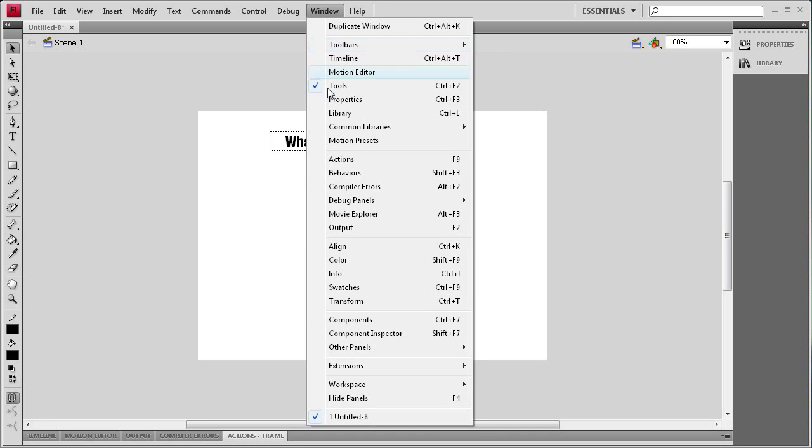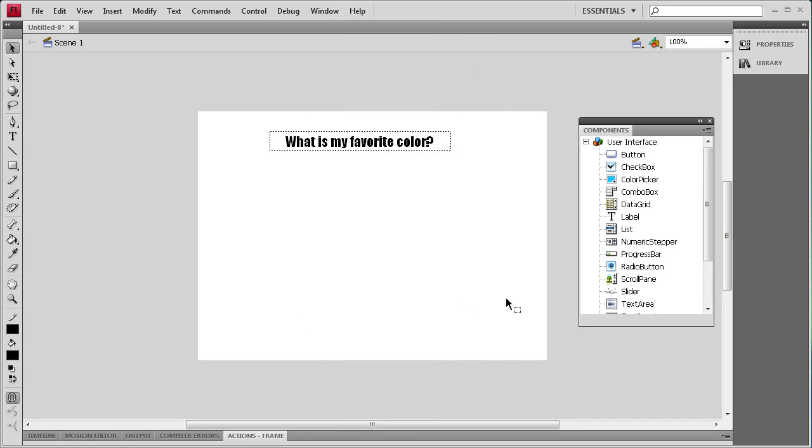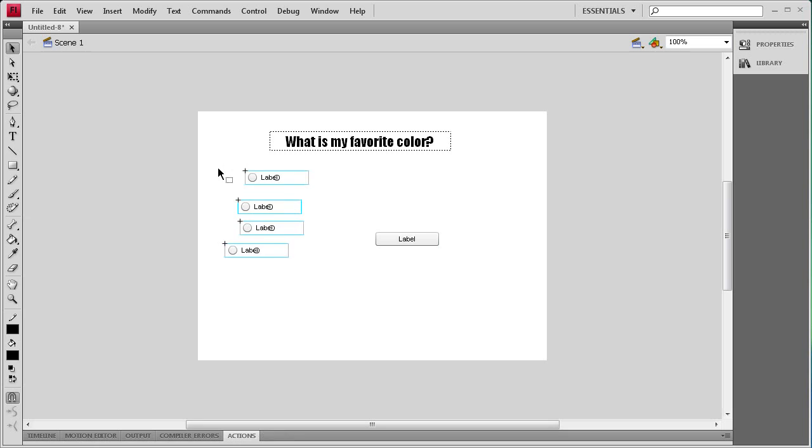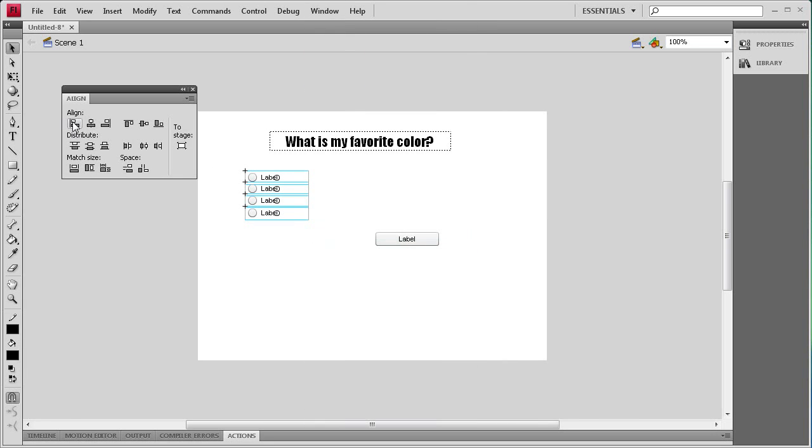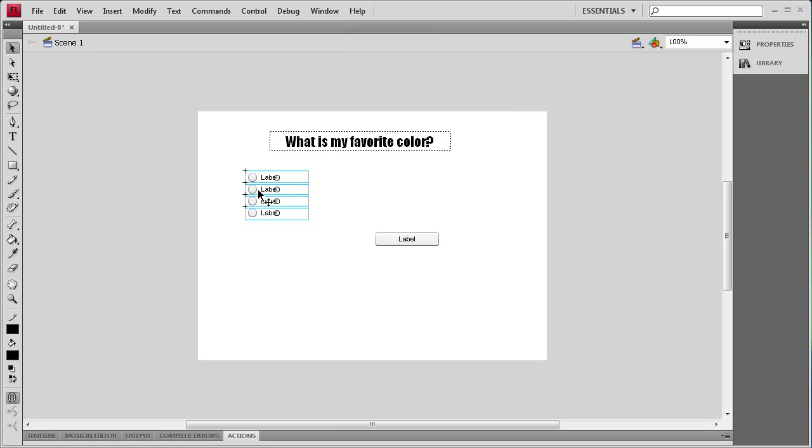So we're going to grab the components next, so go to Window, Components. We're going to drag out 4 of the radio buttons to be used. And then once we've done that, we're going to also drag out a button to be used as the Submit button. Now that I have that done, I'm going to position these relatively close to each other. Then I'm going to select them all, go to Window, Align. I'm going to put them all to the left and then distribute the centers vertically. Now that I've done that, I'm going to position those underneath the question. And then I'm going to put the button over here.